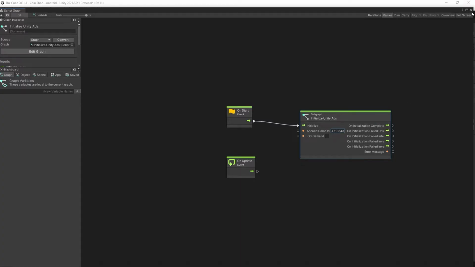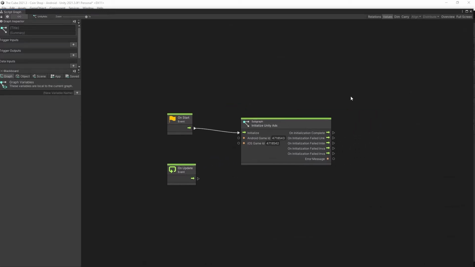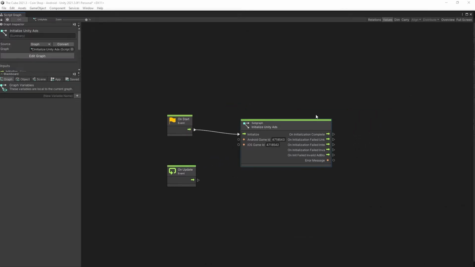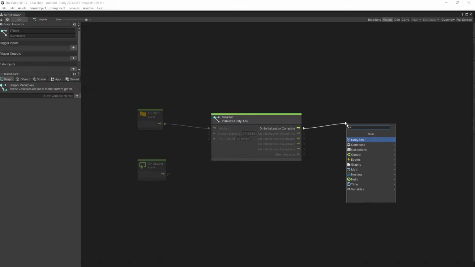Let's add those in. That's pretty much it. If we run it now, Unity Ads will initialize once the game starts. But to see that Unity has initialized and is working properly, let's load one of the ads. So, initialize complete. Let's add a banner ad.